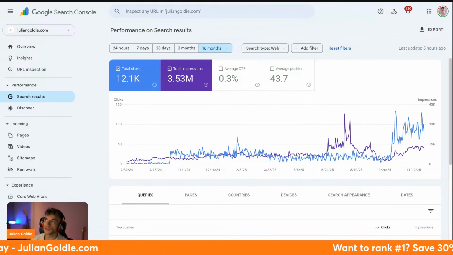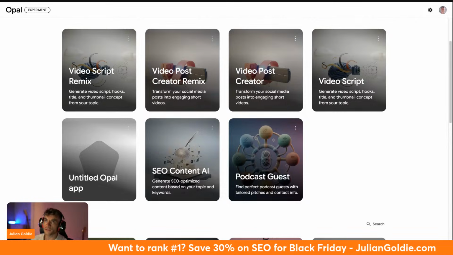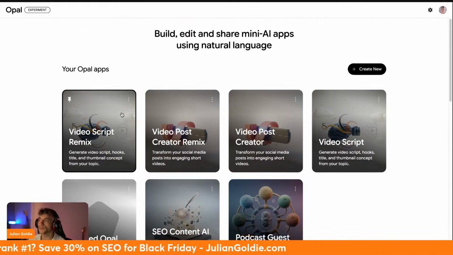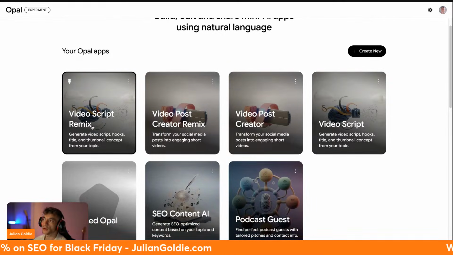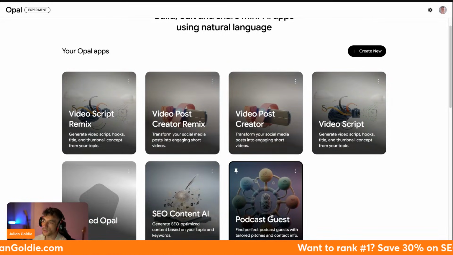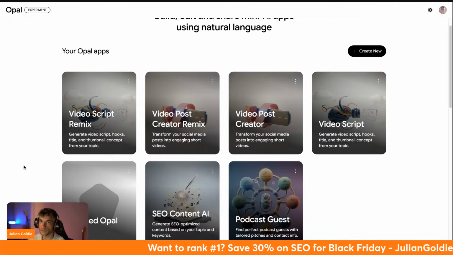We're going to get straight into this by going to Google Opal. This is available at opal.google. And you can get access to it completely for free and then start building your own tools. So you see here, for example, we can even automate videos. We could automate video scripts. We can automate podcast guest research. We can also create posts for videos as well, scripts and that sort of thing.